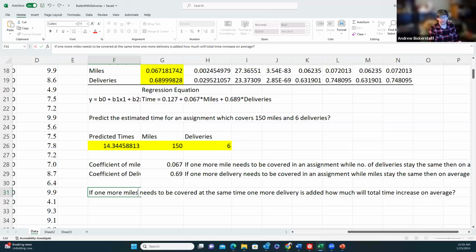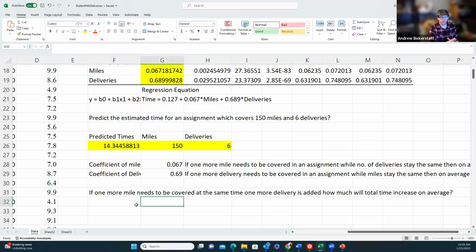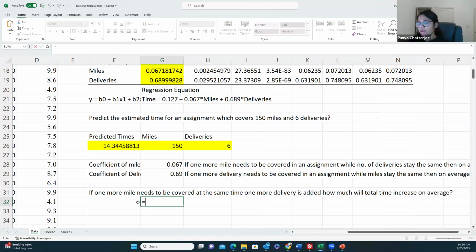Somewhere around 0.757. And how did you get that number? Adding the 2 coefficients, the delivery and the mile. Exactly, very good. So you see what's happening? If you're adding both 1 mile and 1 delivery, then you are not adding just 0.06, you're also adding 0.6. Right? So you're just going to add them up. And that's your answer, right? So do you understand the meaning of these coefficients?